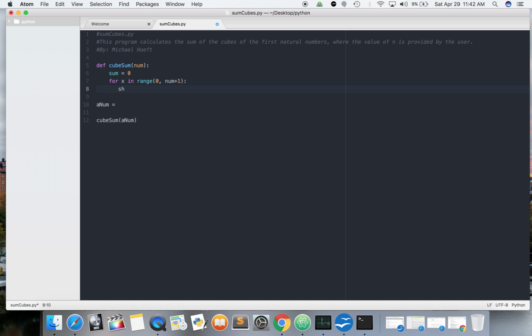So sum equals sum plus x cubed. So we're going to do x cubed, a little bit different than before because we're trying to find the cubes of the first natural numbers. Now, since we're summing them, it doesn't matter about the 0, right? Because we're just going to keep adding. So it's not like we're going to keep getting 0.